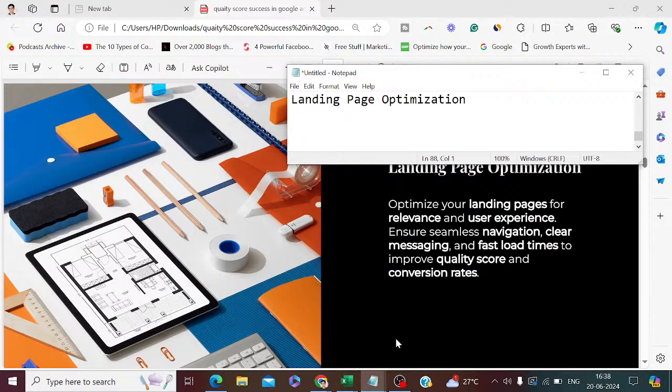What is important here is you have to optimize your landing page for relevance and user experience. I'll tell you how this is important. You need to ensure seamless navigation, very clear messaging, and fast loading time to improve the quality score and conversion rate. Now let's see an example of Scale Up Consultants.